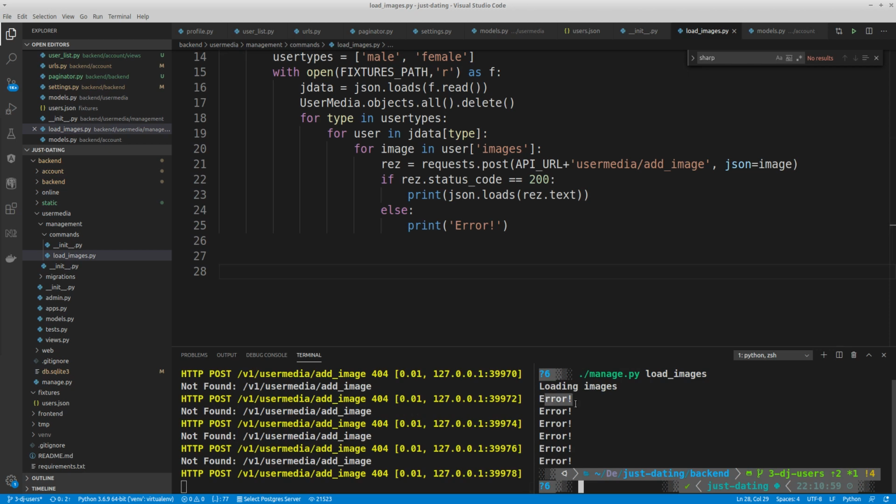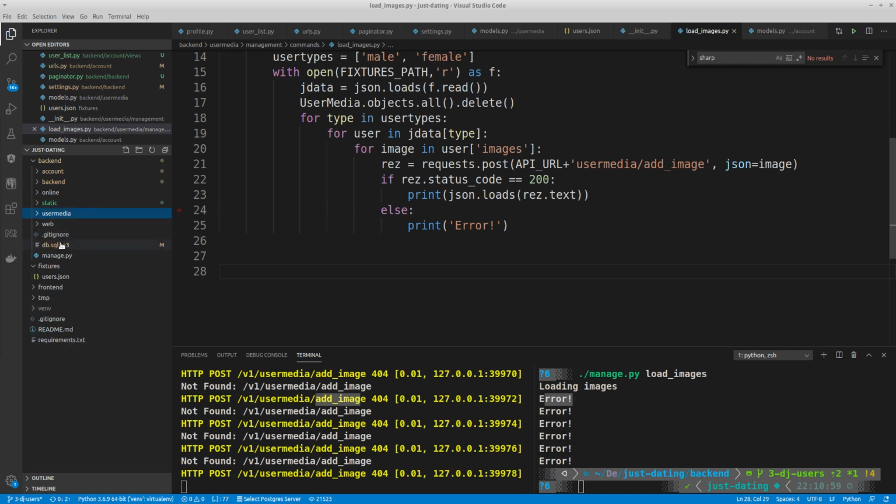So I see the error, but I see also the request to my server and 404 status. Of course, it's because I don't have yet this endpoint, and now I'm going to create it. And first I will start from the serializer. I create a new folder, serializer.